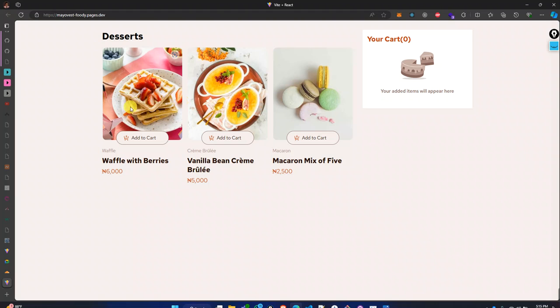Something that you can look at on your phone or anywhere. Something that we can load from a phone. It's not on my system. We've already deployed it online. So we just need to go to the link, which is https, mayovest, iPhone foodie, then dot pages dot dev, like that. As you can see, you get it on the phone and click on add to cart.